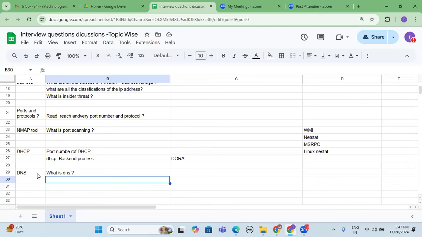But that is not the correct answer. Domain name into IP address. That's all? That's all, but I am not satisfied with your answer. Okay, then I think you were asking about the backend process. Yeah, I need the backend process only.